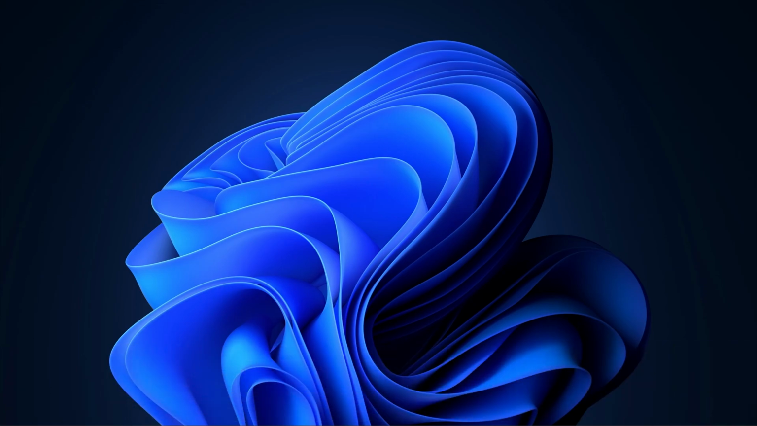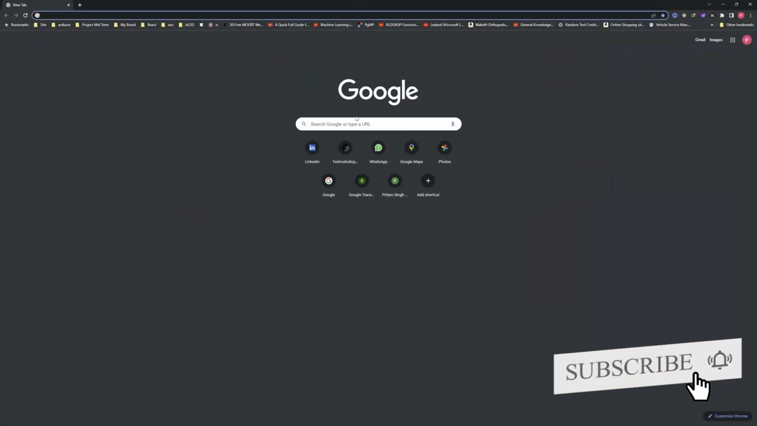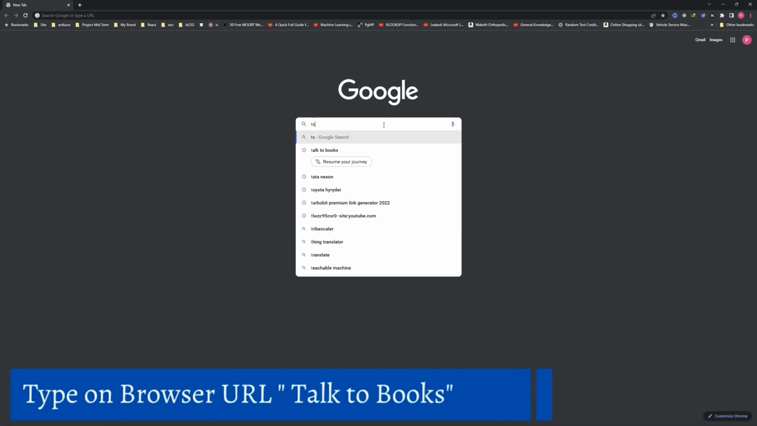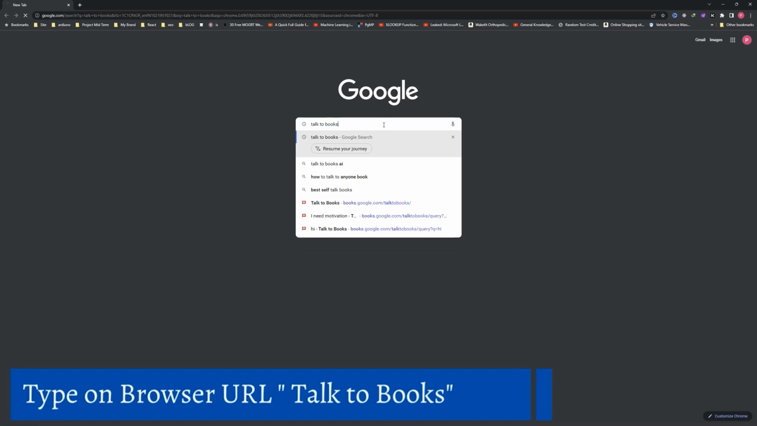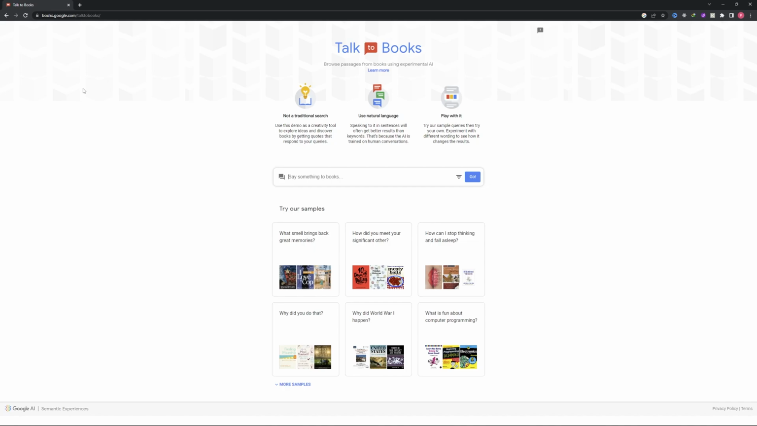Okay, so first thing we need to do is we need to open Google Chrome. And as you can see here, I have already opened it. And now here in Google, I need to write here talk to books. Now hit enter. And here we go guys, here you will find this first option which says talk to books. And it is by Google, so you can imagine the kind of context-based search you're gonna get.